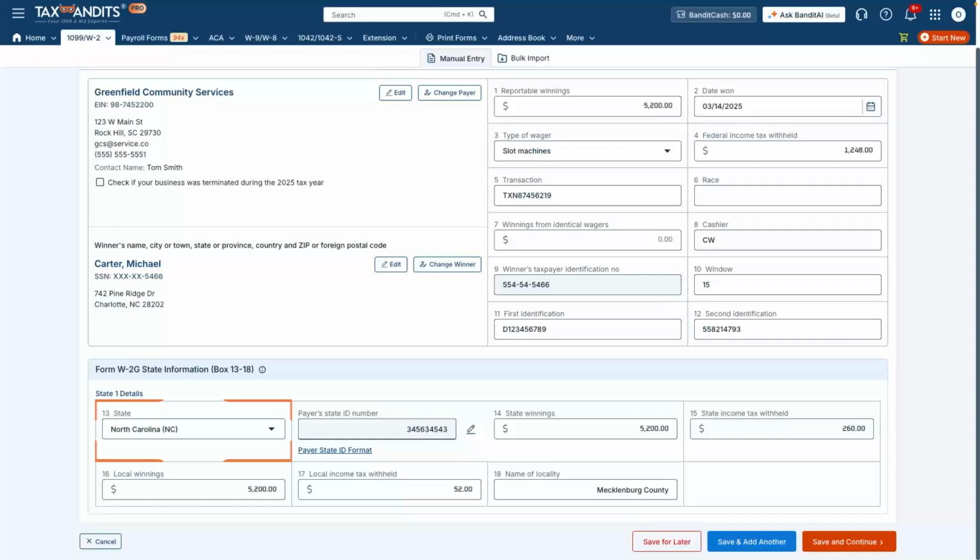Start with Box 13 where you select the applicable state associated with the winnings. If state reporting applies, you may also enter the payer's state ID number provided by the state tax agency. In Box 14, enter the amount of winnings subject to state reporting. If state income tax was withheld, report the amount in Box 15. If local reporting requirements apply, you can enter the winnings amount in Box 16 and the withheld amount in Box 17. Finally, use Box 18 to specify the applicable city, county, or locality.